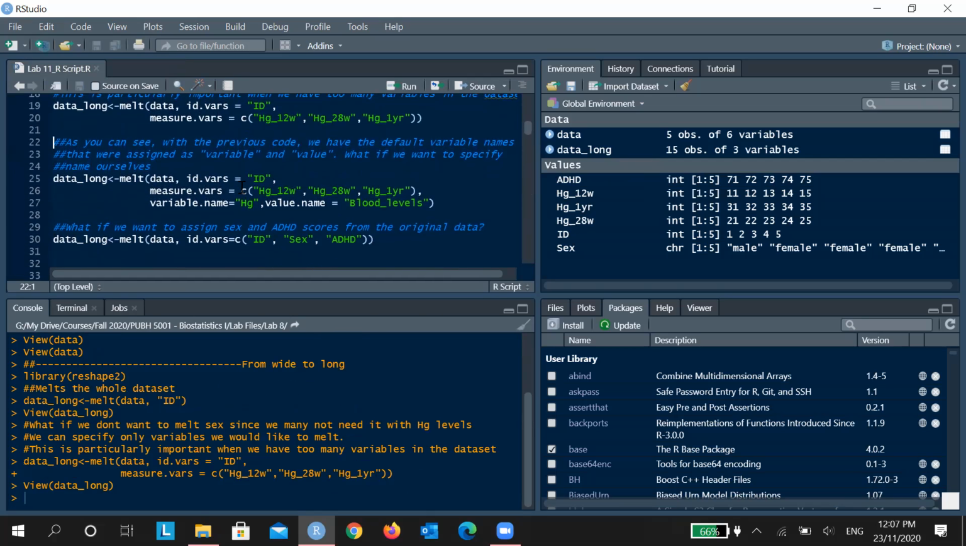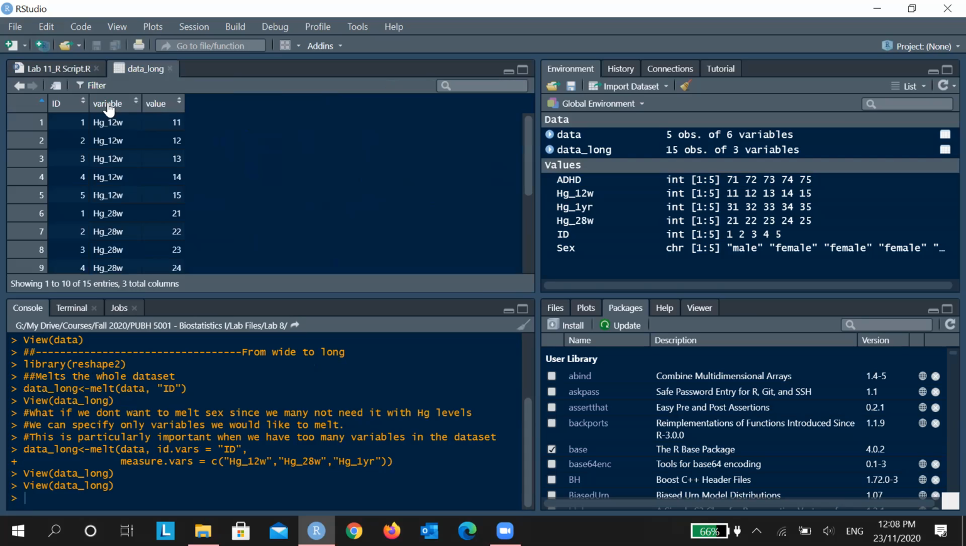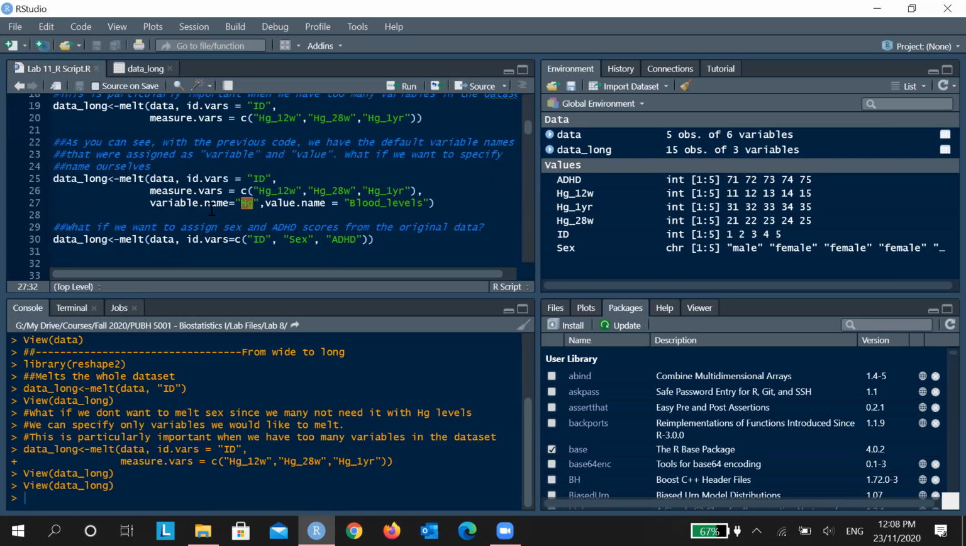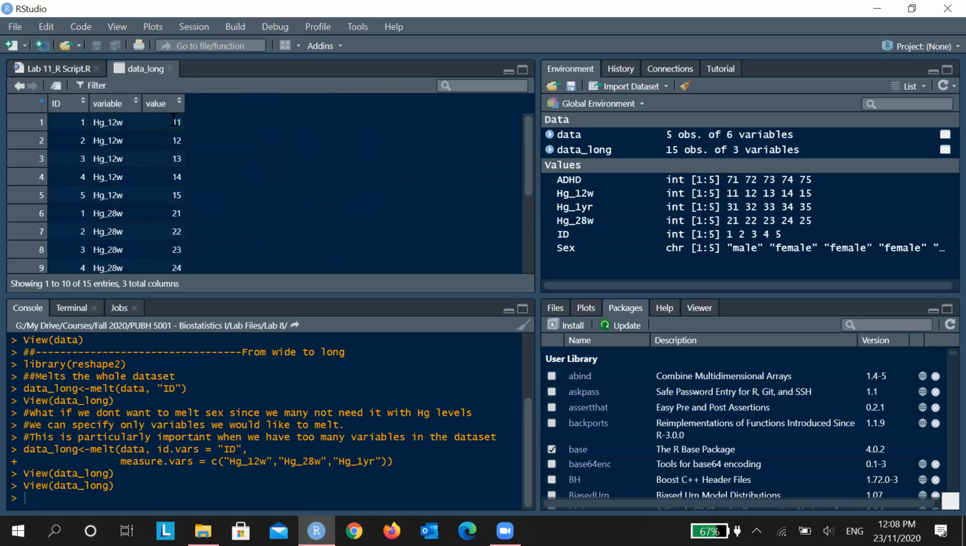Now, as you can see with the previous code, we have the default variable names that are assigned as variable and value. But what if you want to specify the names yourself? You can do that as well. You just specify variable.name is equal to, let's say, whatever you want to put here. This is what I'm talking about: the variable and the value are the default names that RStudio gives, because we didn't specify them. But you can name this variable, and you can name this one as well. I can say these are the mercury concentrations, so I want to specify that as Hg, and the value I want to specify as blood levels. These are the blood concentrations.